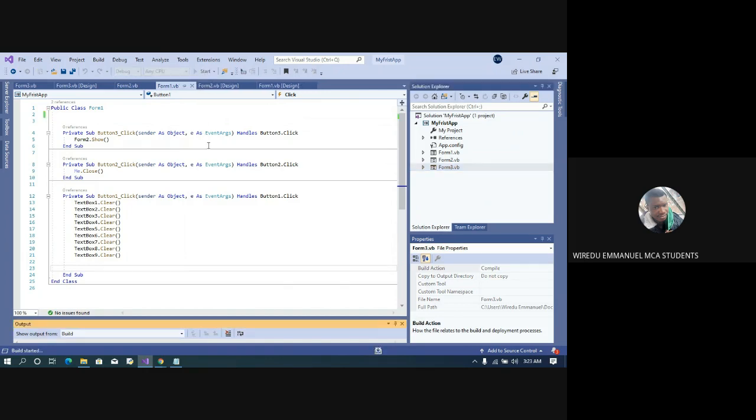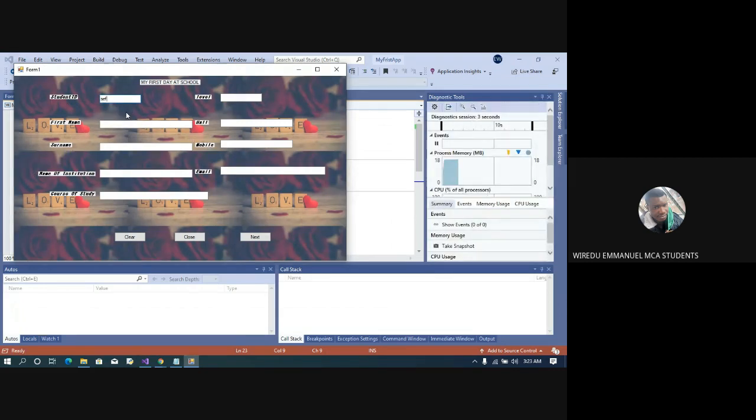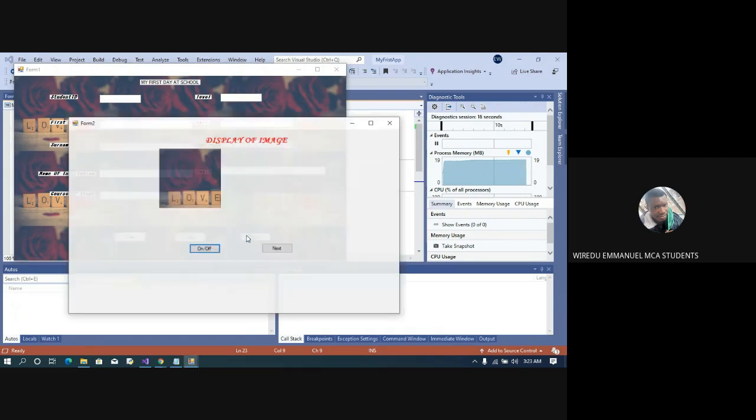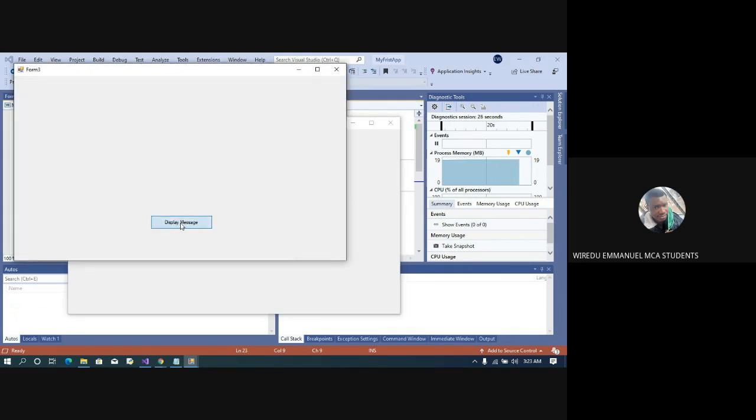Let me show you. I'm running my system right now. At the end of the day, your application should look like this. When you enter steps into your system, you should be able to use the clear button. You should be able to go to next. When you click on the on and off, it should work for you. Then when you click on next and you click on display message, it should work. So at the end of the day, you should get something like this.